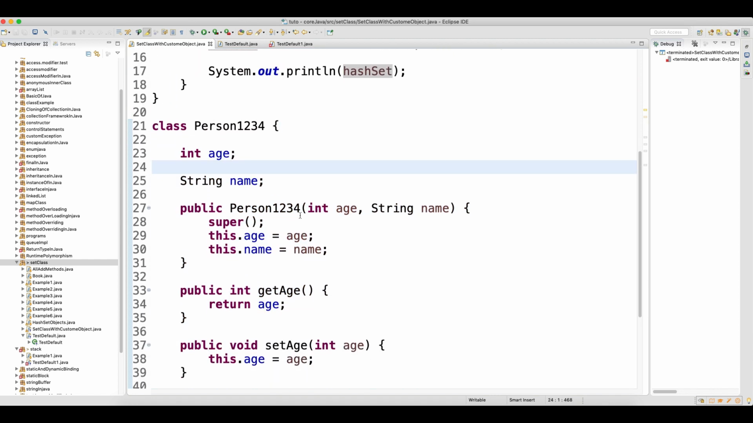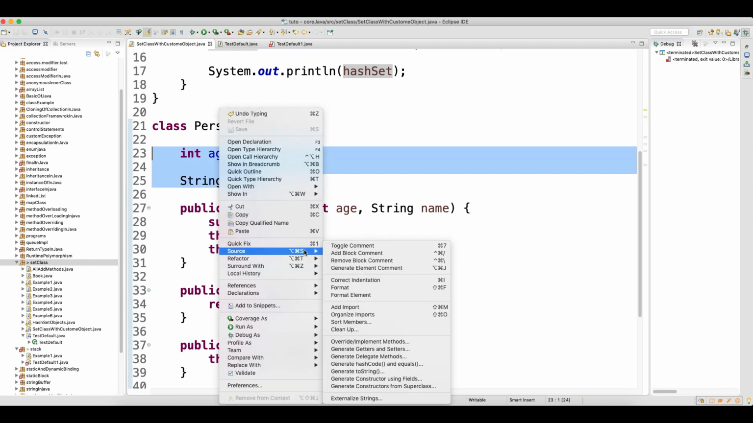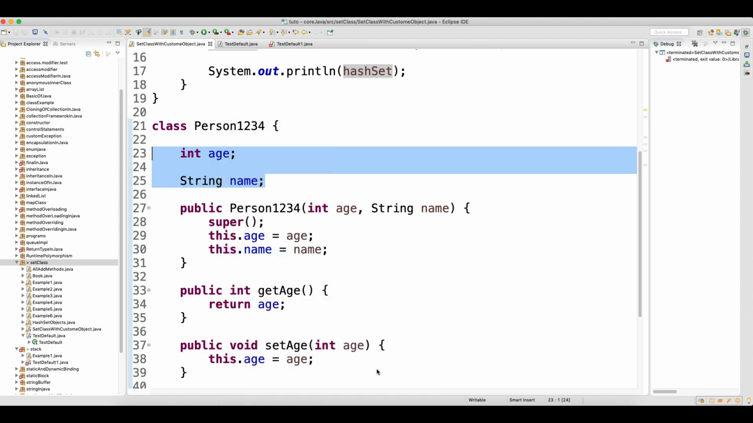To do that, what you have to do here is select these two fields, right click in your custom class, go to Source and click on toString.